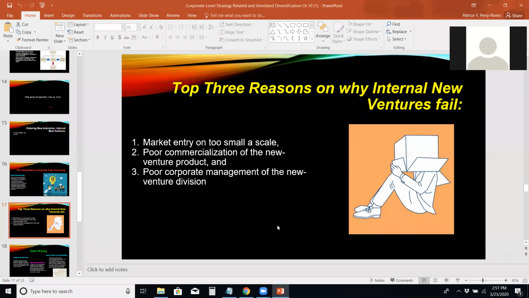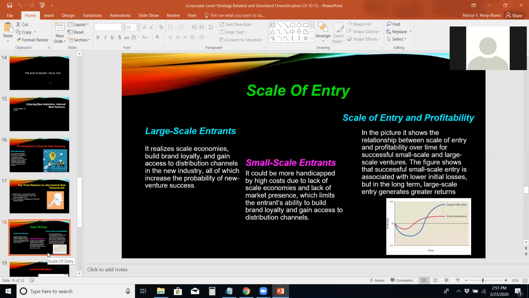Scale of entry. I'm on the next slide. Large scale entrance realizes scale economies, builds brand loyalty and gains access to distribution channels in the new industry, all of which increase the probability of new venture success. Small scale entrance can be more handicapped by high costs due to lack of scale economy and lack of market presence, which limits the entrant's ability to build brand loyalty and gain access to distribution channels.